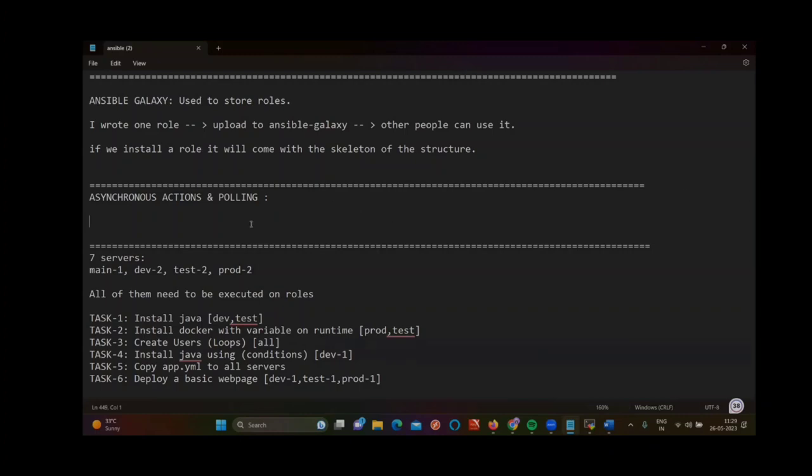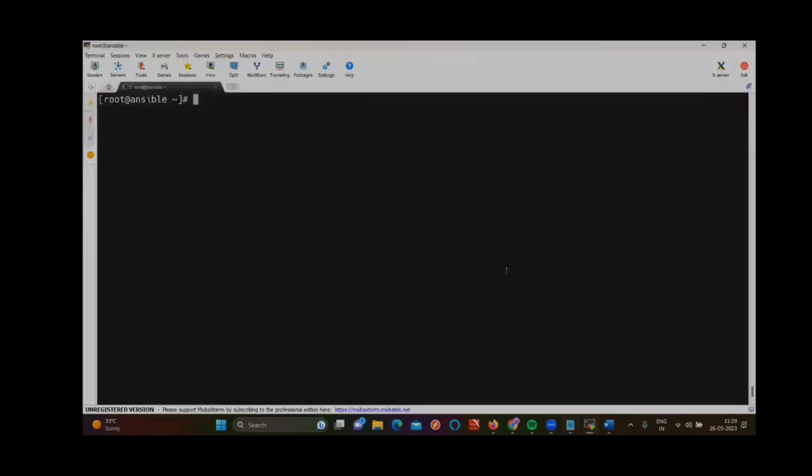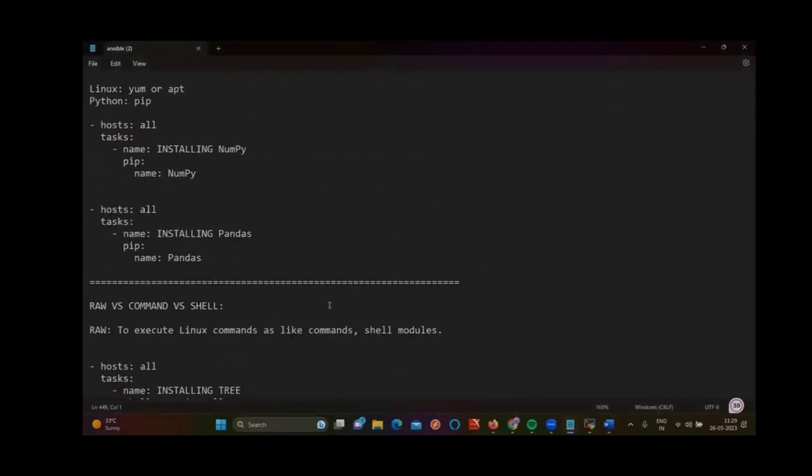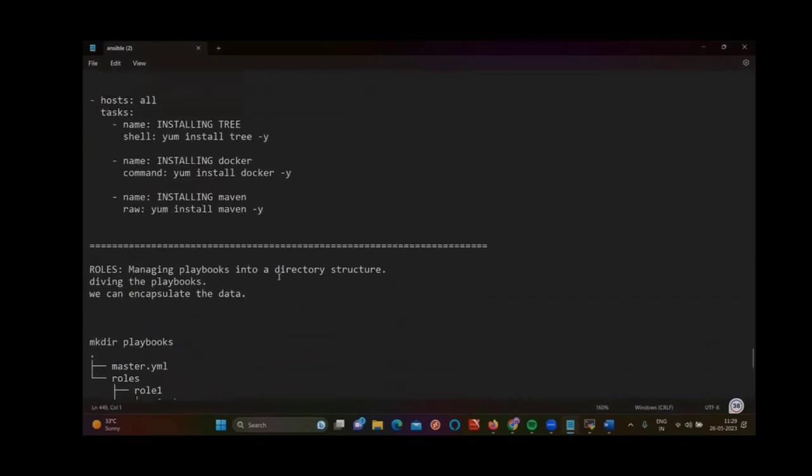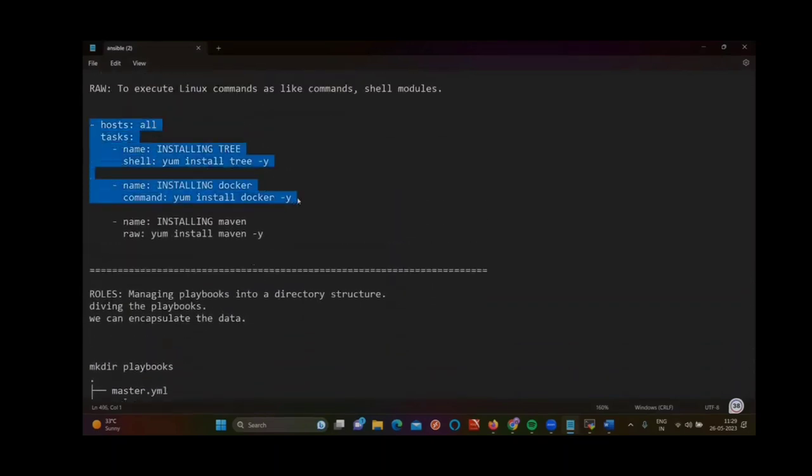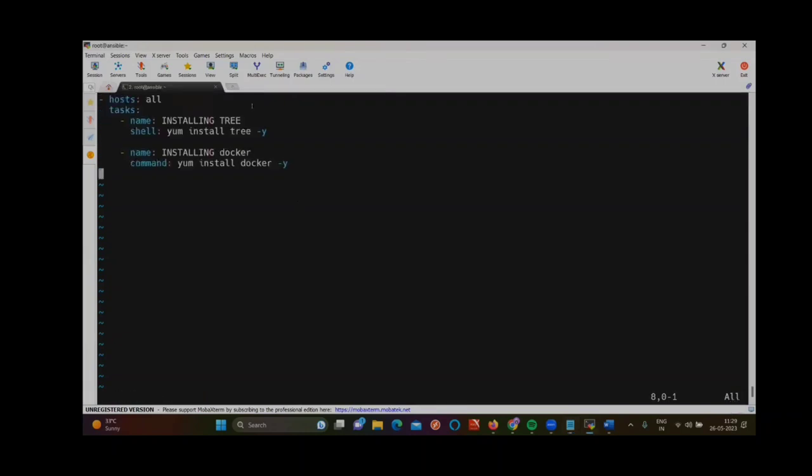Now, asynchronous actions and polling means, let's take 2 tasks. Task number 1 is installing Git. Task number 2 is installing Maven. I already have the code in playbook.yml, so I'll copy paste it. First is installing tree, and so on. My question is, if I complete task 1, task 2 will execute immediately.